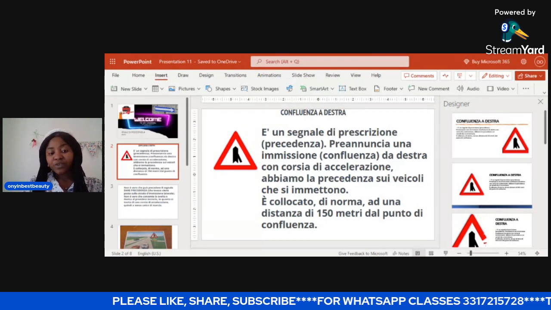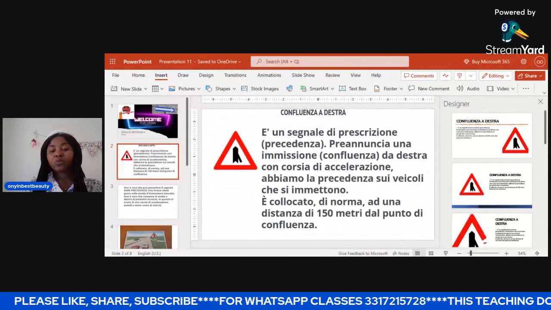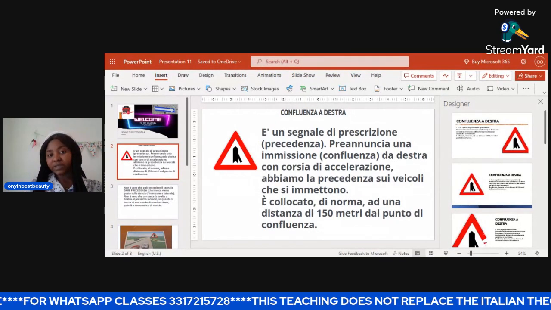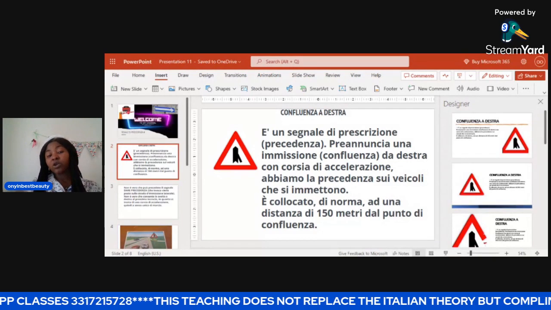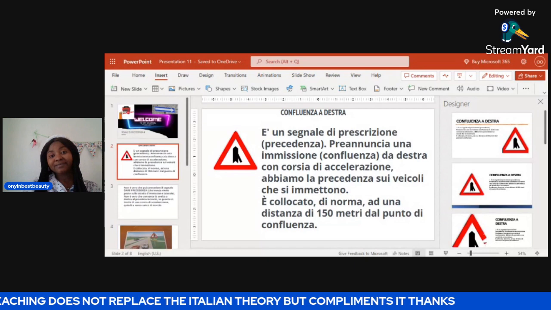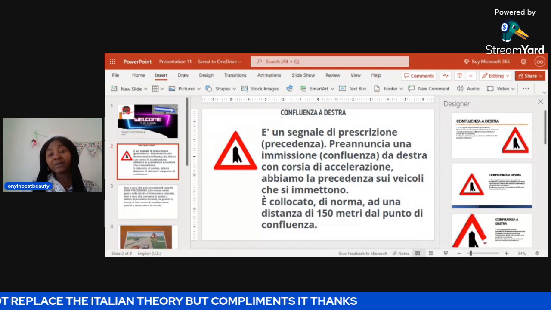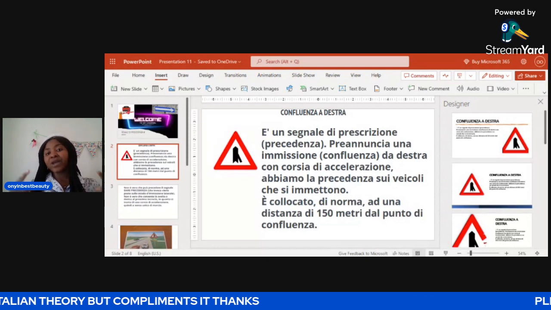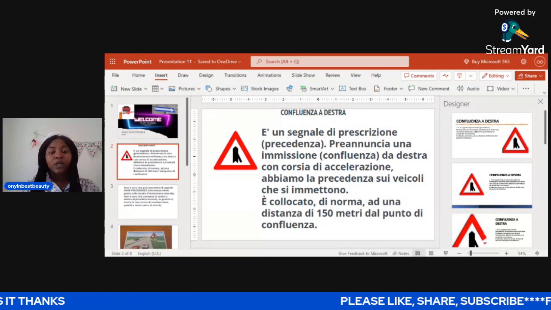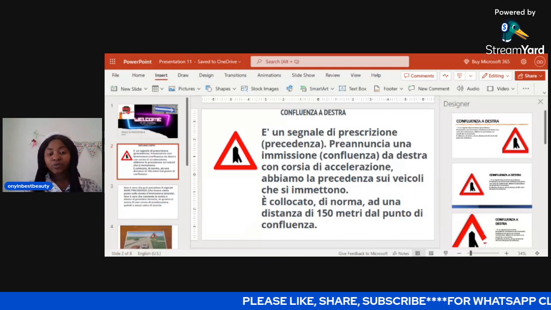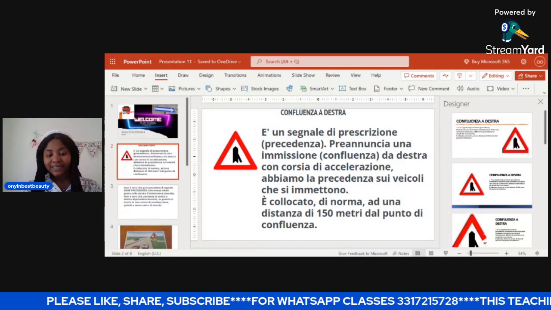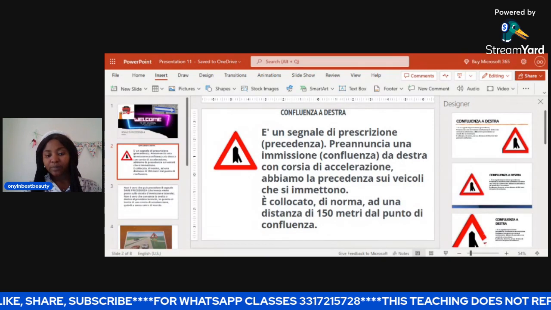Abbiamo la precedenza sui veicoli che si immettono. Now, we get right of way over these vehicles coming from this lane. Now, we are seeing this one on our part because it is warning us 150 ahead of that lane, of those people using that particular lane that want to enter where we are riding already. That is why we are seeing it on our part. Now, okay, let's keep going. I will explain better. È collocato di norma ad una distanza di 150 metri dal punto di confluenza.